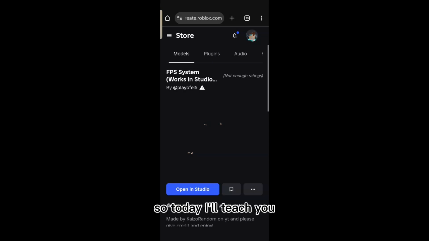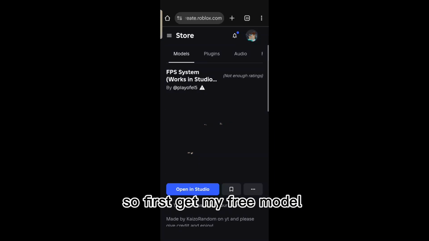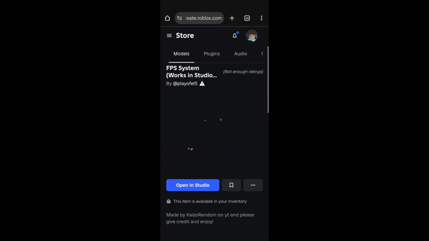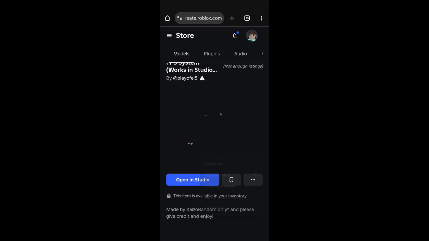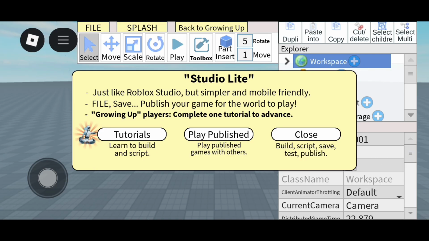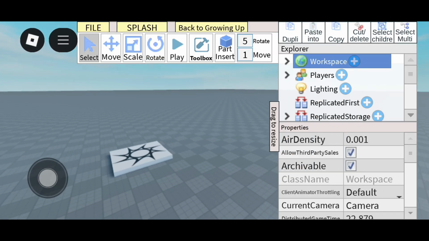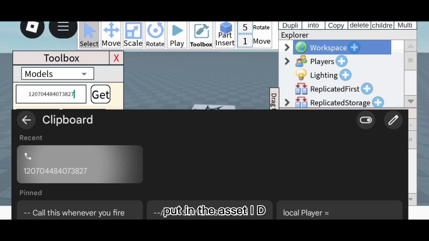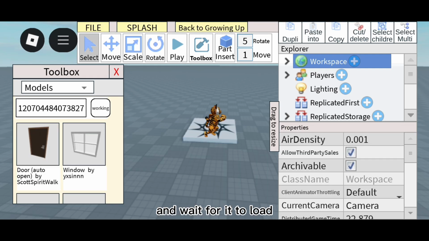So today I'll teach you how to set up my free FPS system model. So first, get my free model. The link is in the comments. Then copy the asset ID. Then open Studio Lite. Put in the asset ID and wait for it to load.